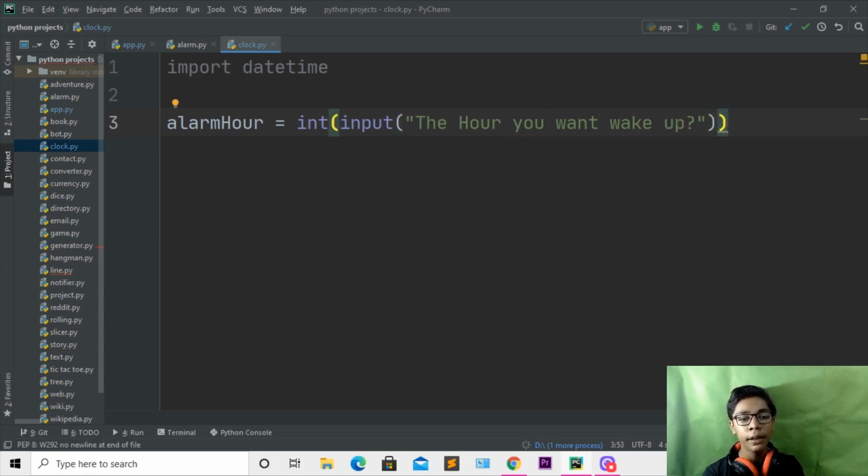Then we ask the minute, which minute you want to wake up. Then when it gives the answer, it will ask you whether you want to wake up at AM or PM. So you can write PM or AM, it's your choice here. Then when you've written that, I will write the final part last. With the help of that, the time should be the one which you have written in alarm hour and minute.